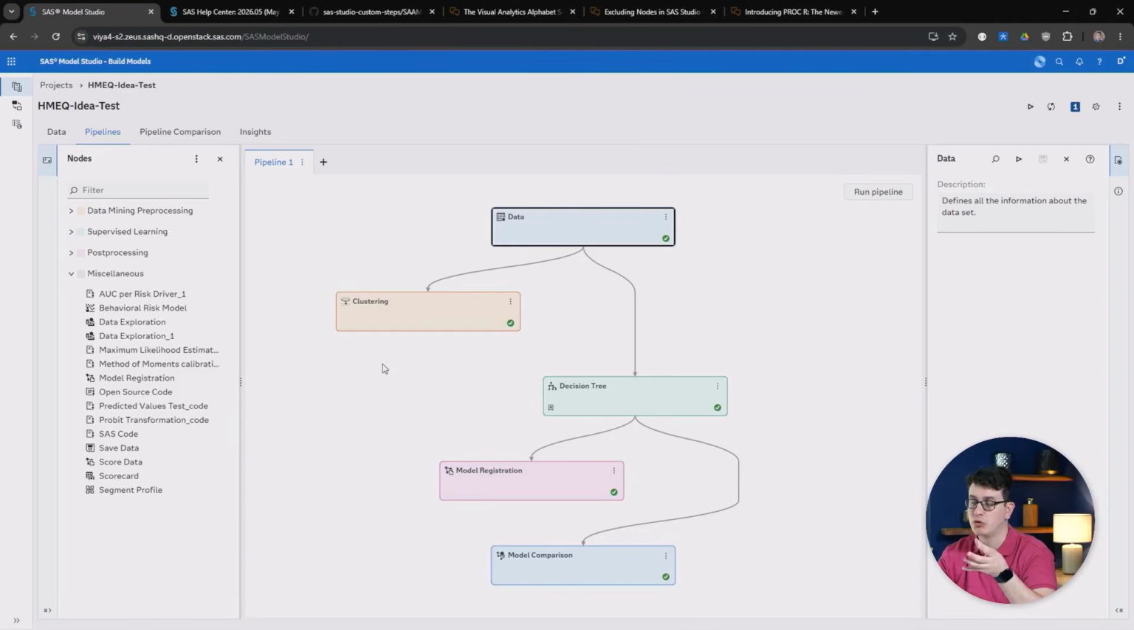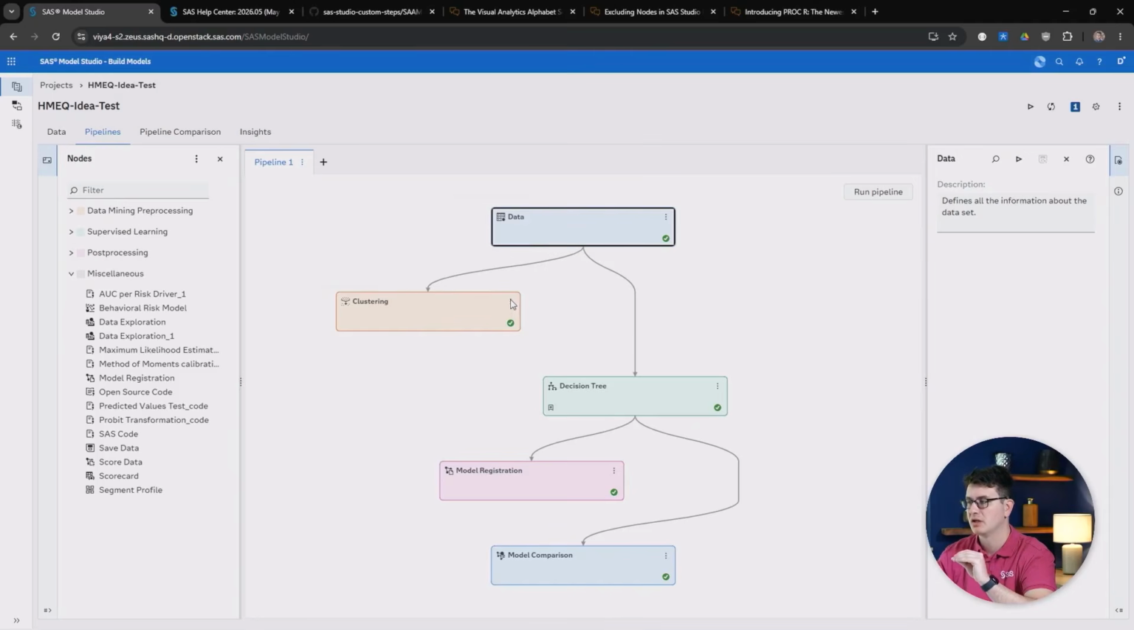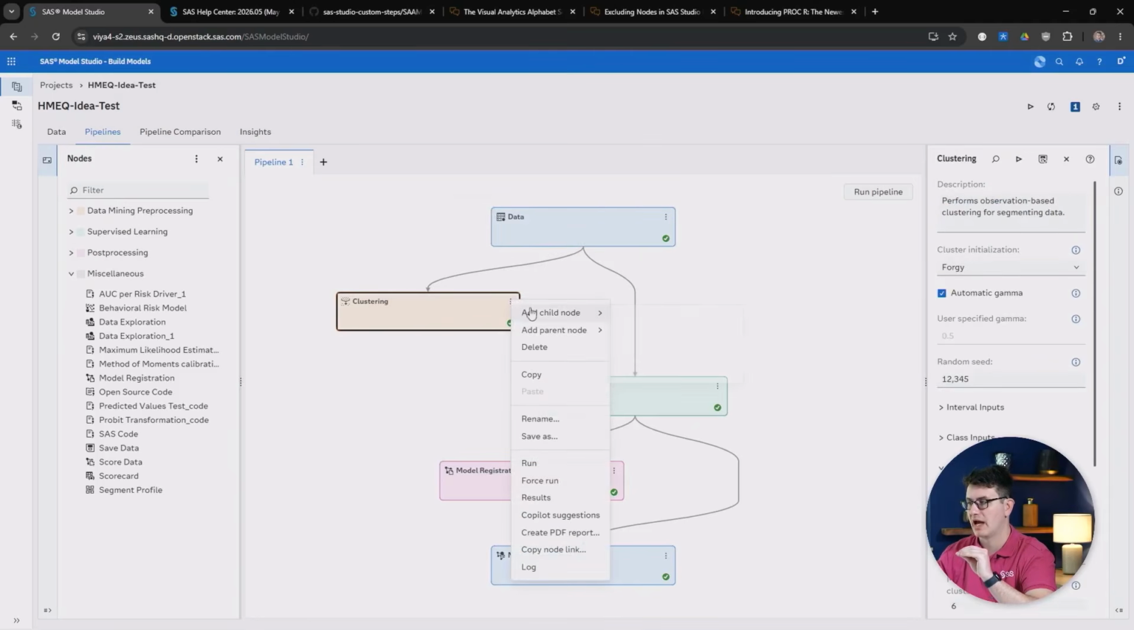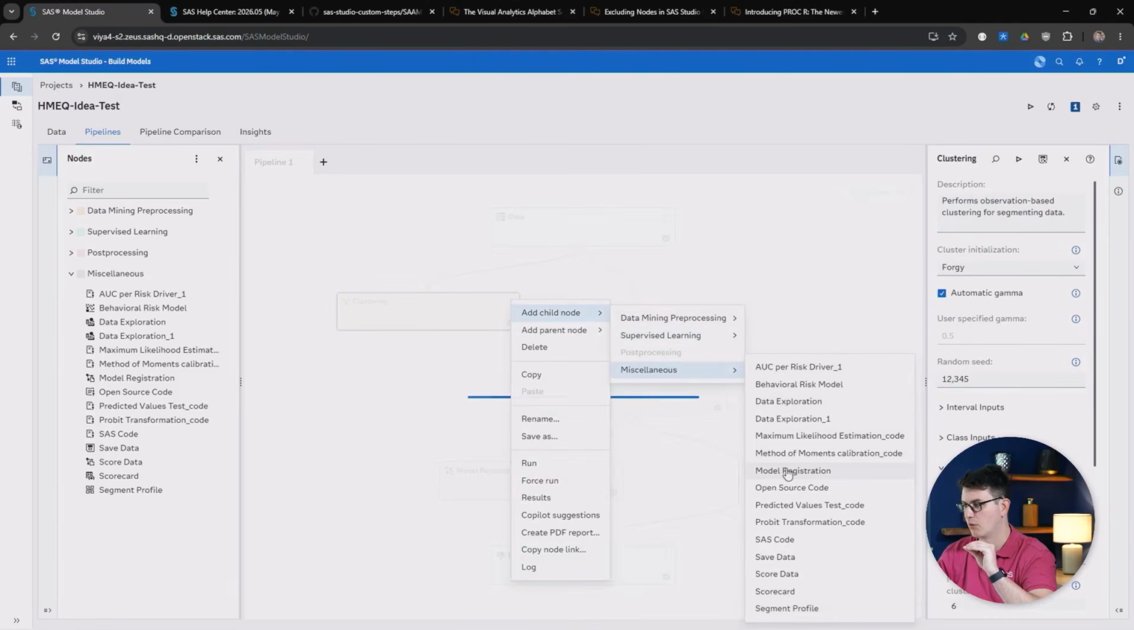Now, the cool thing here is this isn't only applicable to things like the supervised learning models, but also to unsupervised learning models that you create in here. For example, if you just want the clustering model that you have built in here, you can go ahead, say, add a child node, miscellaneous, and then model registration.